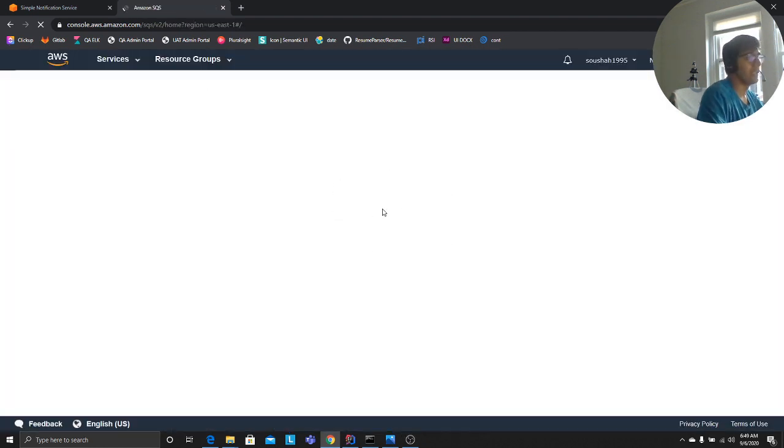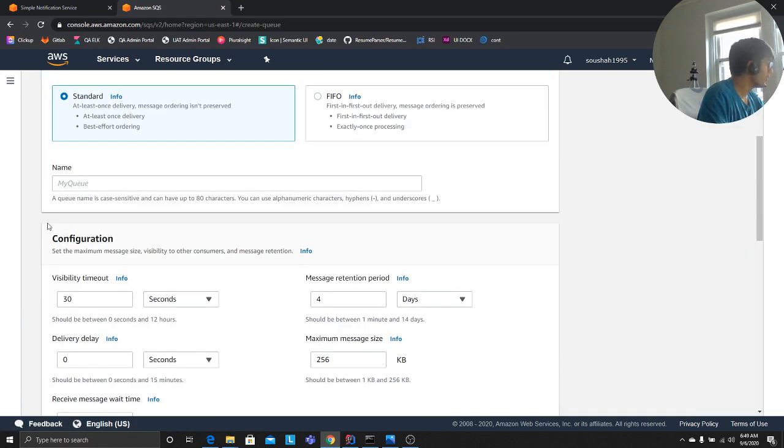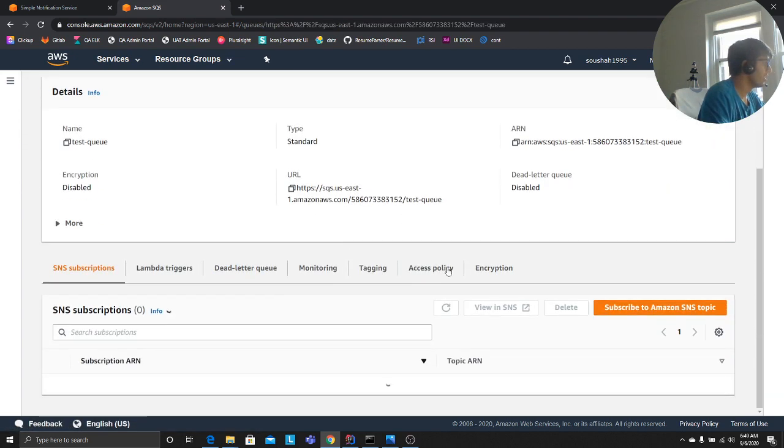And here I'm going to create a queue. Create a queue as usual. Test queue. Leave everything at default. Create queue. The queue is created.